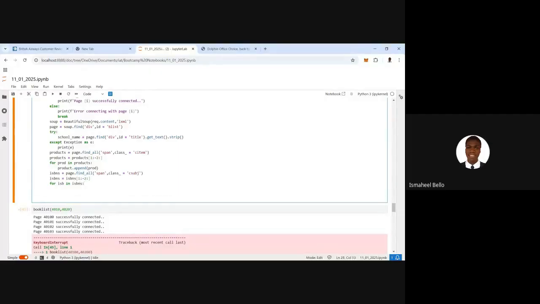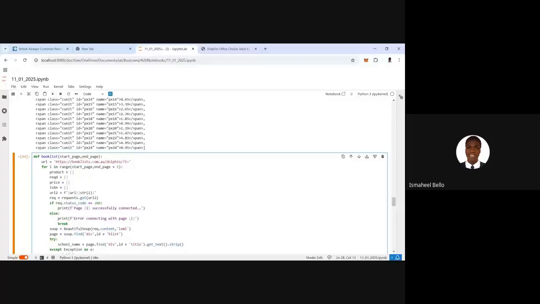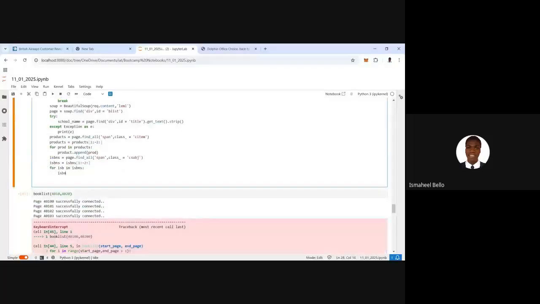Okay. So we have defined it here as ISBN. ISBN dot append.